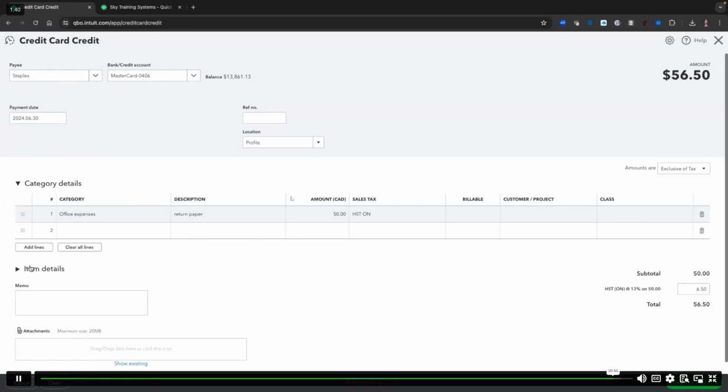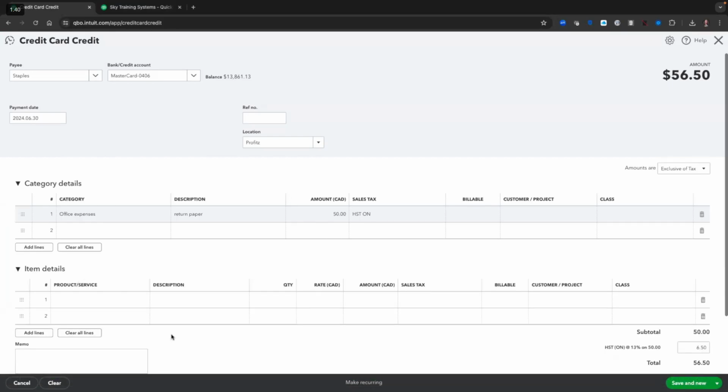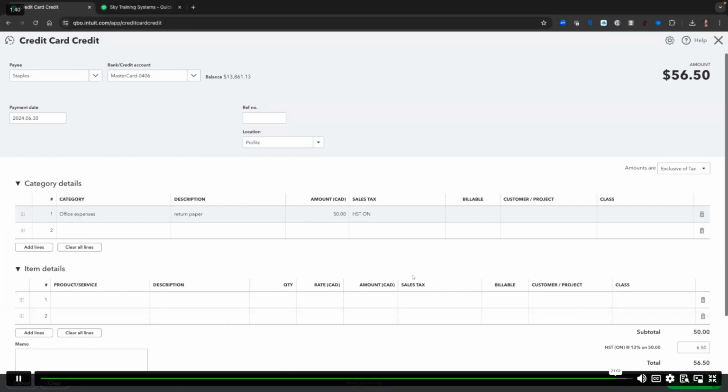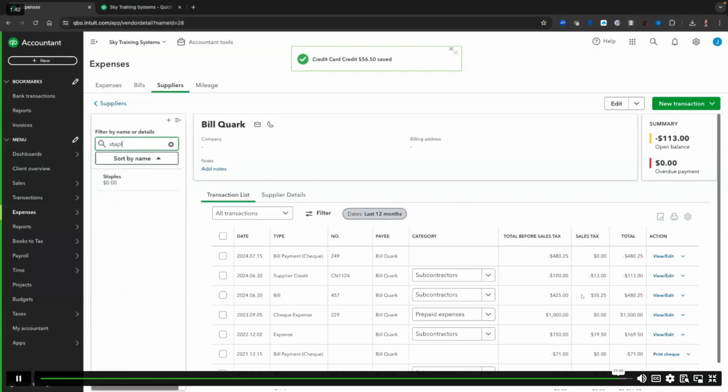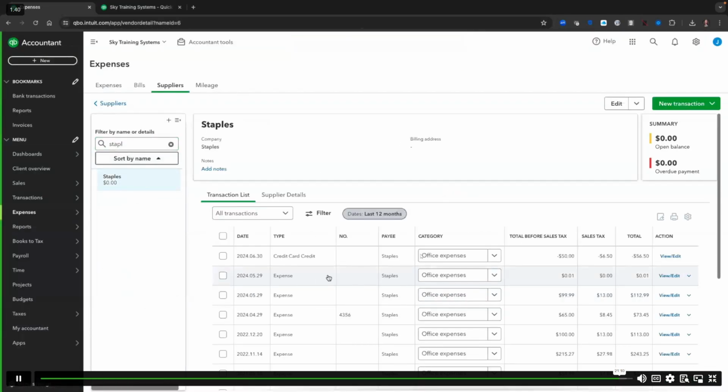Do you know that you can go with category details or items depending on what you're using with a particular file? And once you've set that up, you can go ahead and save and close. Okay, what that has done is recorded that transaction to our Staples file. There's our credit card credit. And now that is going to be available to match to our bank feed, right? Issuing a credit memo is not going to match to our bank feed. Issuing a credit card credit will match to our bank feed.